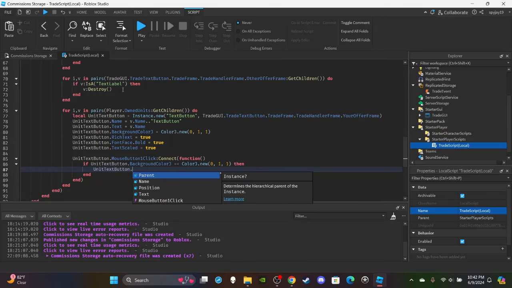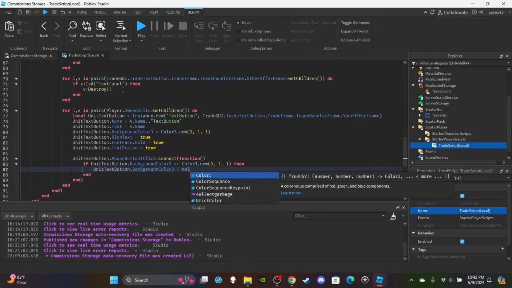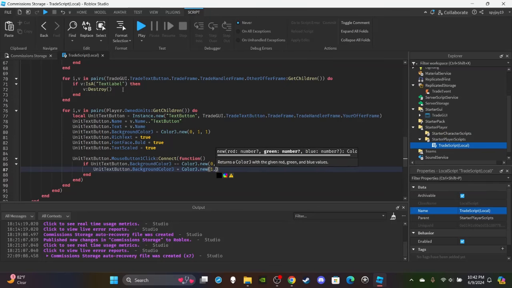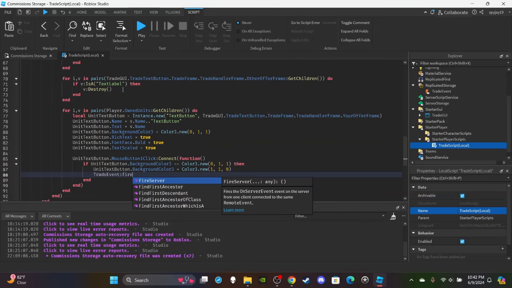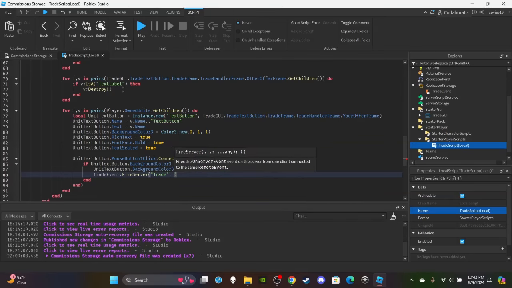So then you're gonna say unit text button dot background color 3 is equal to color 3 dot new 1 comma 1 comma 0. Because remember, gold means you have it selected. Then you're gonna fire the remote event. So trade event fire server, in quotation marks you're gonna put the word trade, comma, quotation marks you're gonna put the word ready. Or, sorry, not ready. Sorry, wrong thing. You're gonna put the word select because that means you're trying to select.